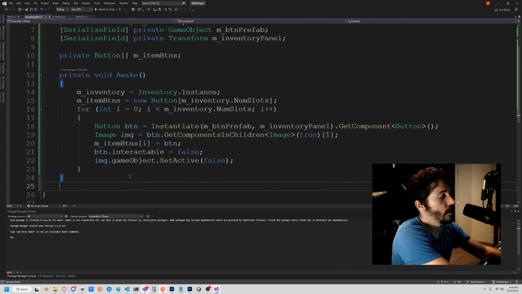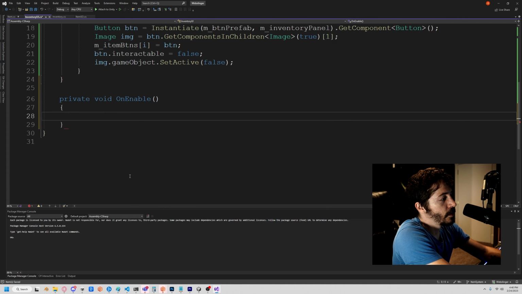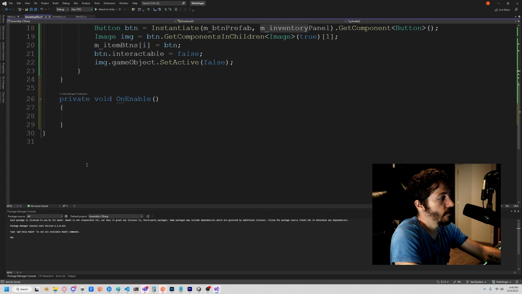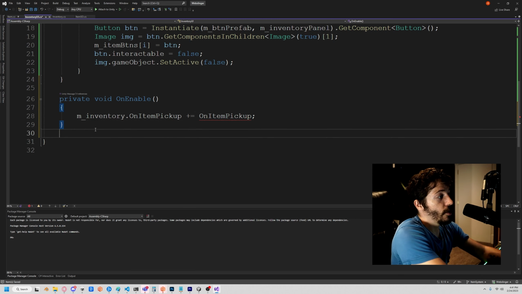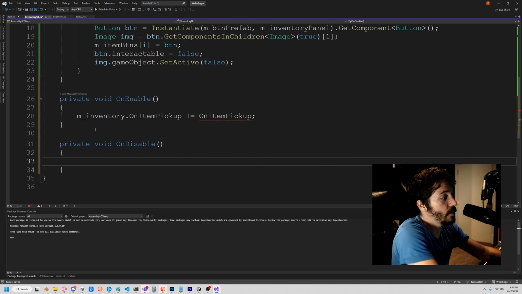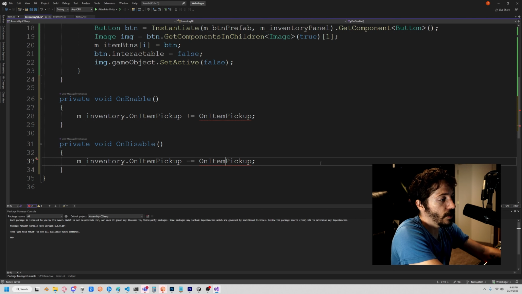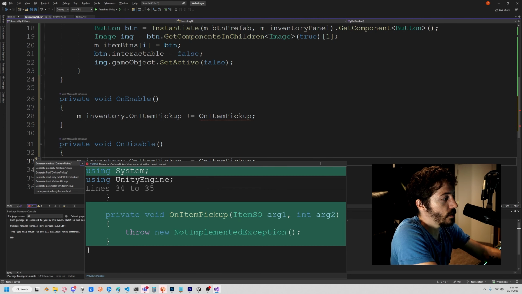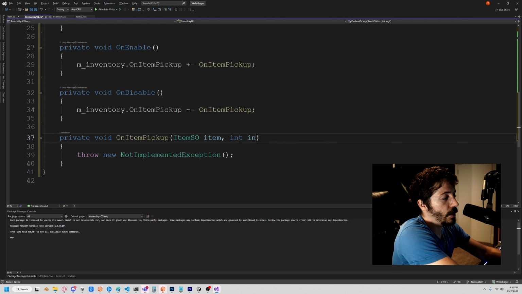So let's go to our inventory UI. Let's go to on enable, private void on enable, and we are going to subscribe to this event. So m inventory dot on item pickup plus equals, and we'll call it the same thing, on item pickup. Whenever you subscribe to an event, it's always good to unsubscribe to an event just to make sure that there are no errors later when maybe something gets destroyed or disabled. So we have that. Just minus equals turns it into an unsubscribe. Now we will do on item pickup. Alt enter will allow you to quickly generate this method. We'll call this item SO, we'll say item, and we'll say index. Okay.